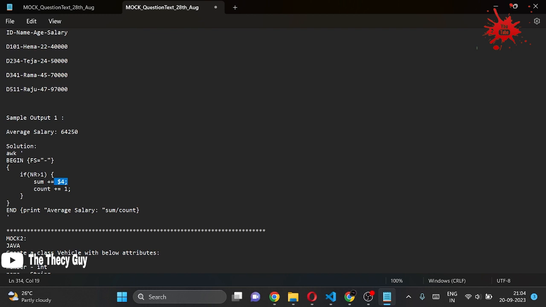Dollar four is the fourth column, which is numerical form, so it is an integer value. Integer value means it is not starting with zero, right? Yeah. Okay, and this means ID is in the first column, names is in the second column, age is in the third column, salary is in the fourth column, right? Yeah.